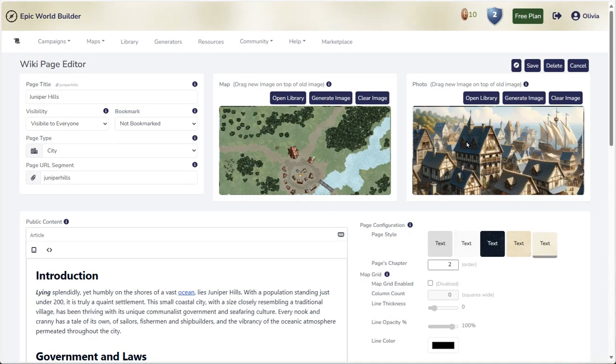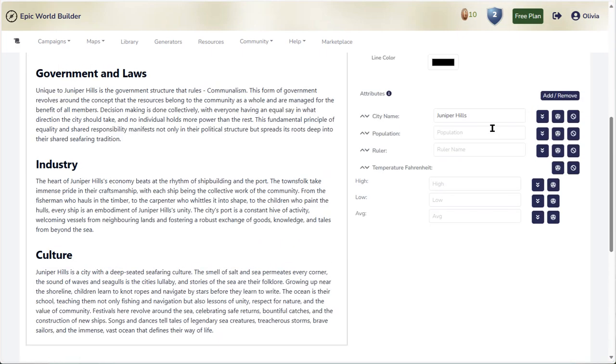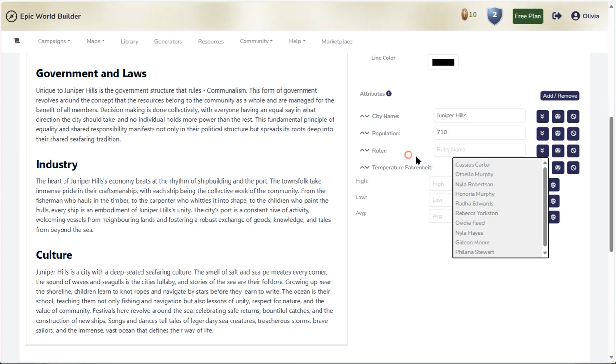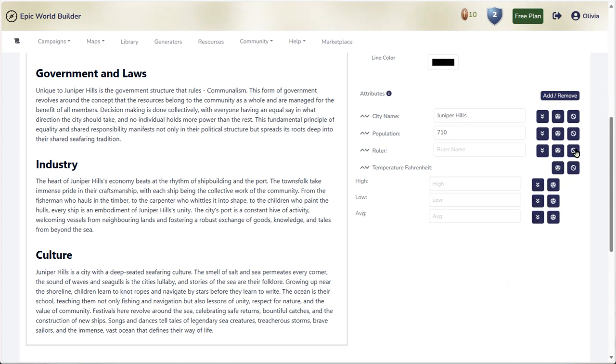So coming down here, city name is one of those attributes. There's all kinds of ones that are populated, and they're not necessarily populated in here, but we could put the population is 710, right? People. We have the ruler, here is Peggy Rose. We can actually get rid of stuff too. Say we don't need a ruler section. In temperature Fahrenheit, we have the high is 72. The low is 68, and the average is 70, right?